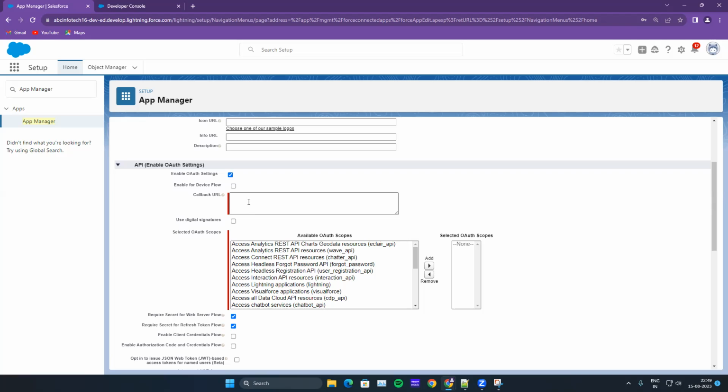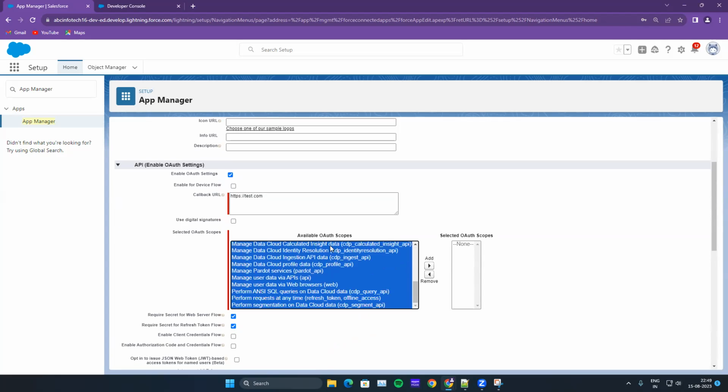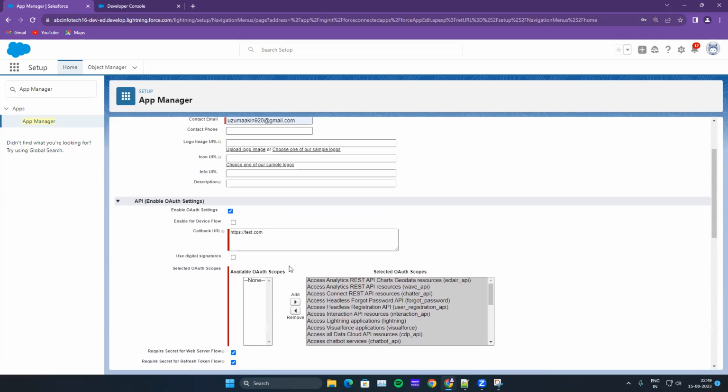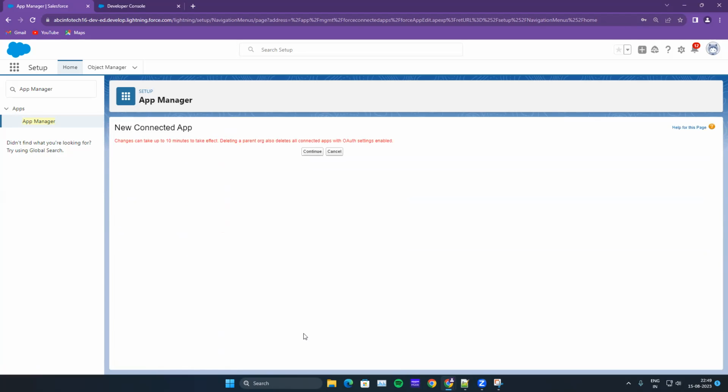In callback URL, this callback URL you will receive only when you complete the second step. Now we are at step 1, so here we can give some dummy URL like https://test.com. For the OAuth scope, we have different scopes for different purposes. As of now, we can select all the scopes and move them to the right. Okay. Now save the process.